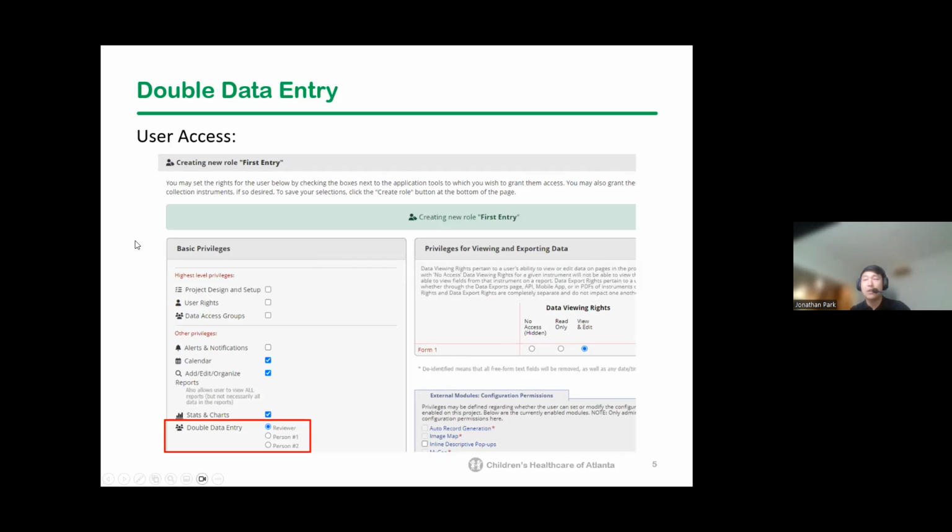So in addition, I mentioned the double data entry option for REDCap. This is something that can be enabled for a project or not at all. It's totally optional. A lot of our projects tend to collect data directly from research participants, or in our case, oftentimes caregivers. So in that case, this is more so for an internal workflow.